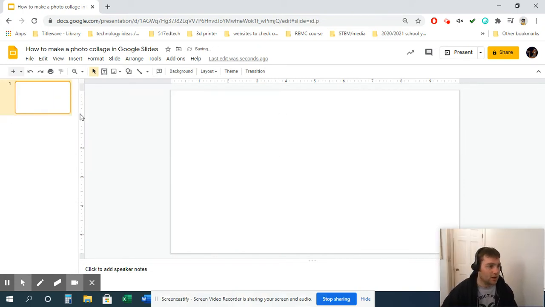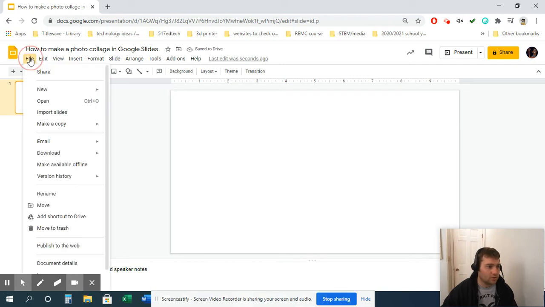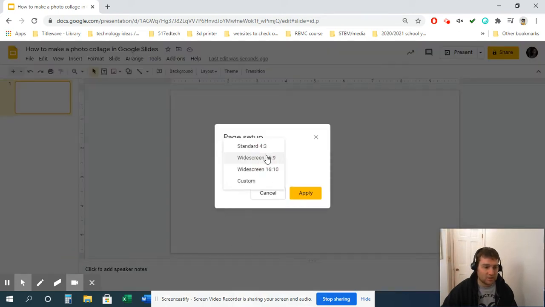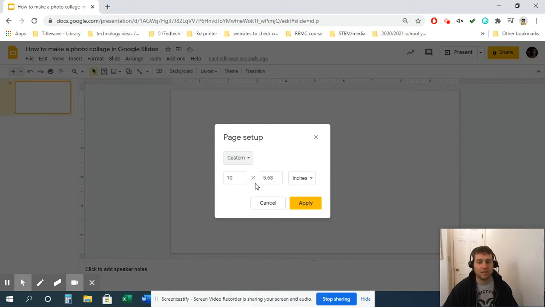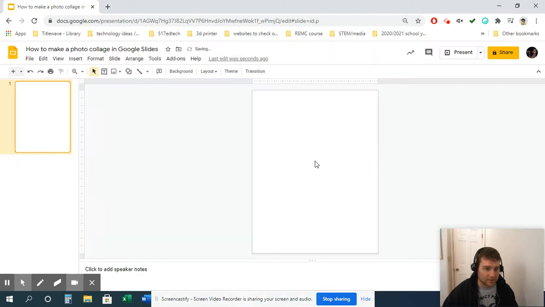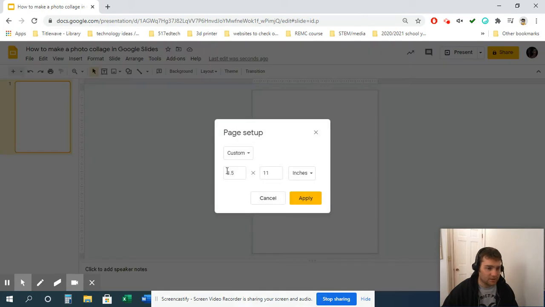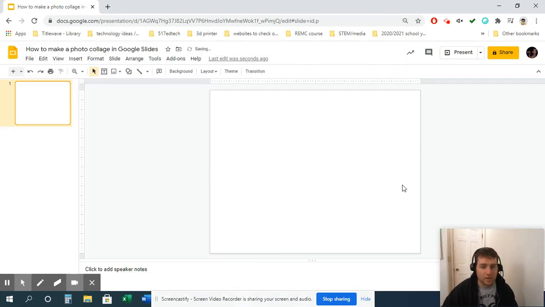Okay. So now I'm going to go over here and go to page setup. Now I want to actually change this to custom. That way this fits on a regular piece of plain paper. So I want landscape, so I'm going to do 8.5 by 11 inches, and I'm going to apply that. Whoops, just joking. I wanted it to be 11 by 8.5. All right, so there we go.